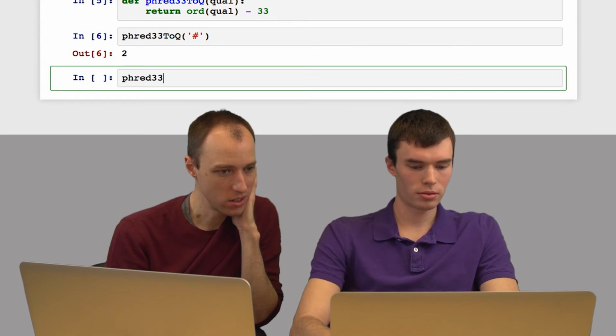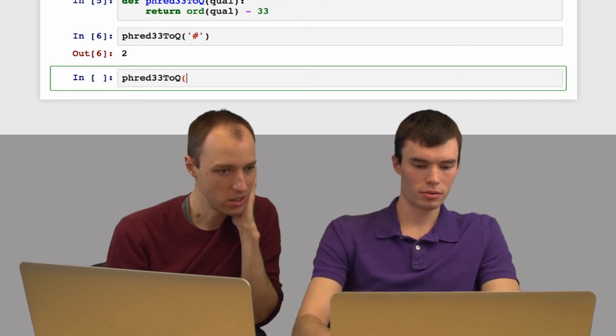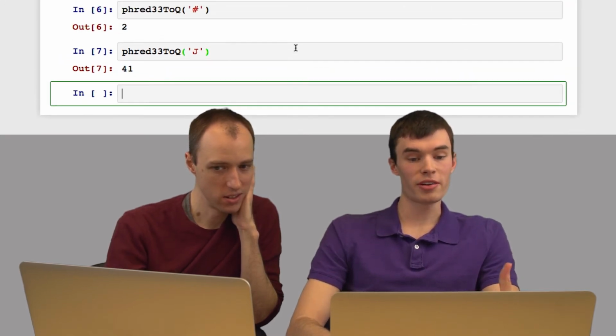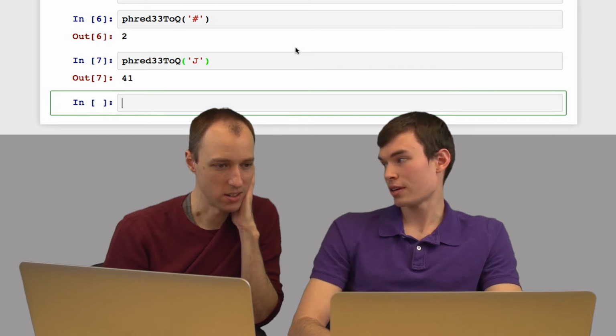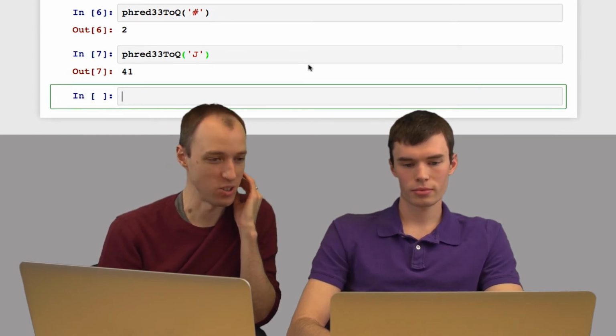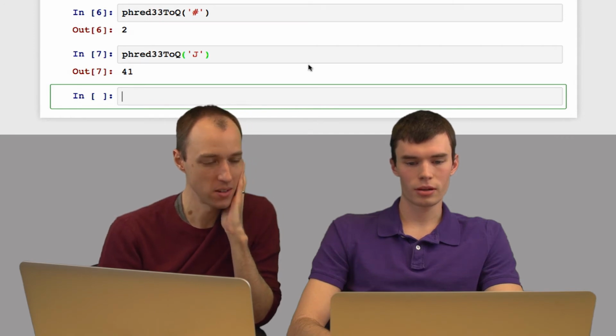I see also some capital J's in there. Just try a capital J. So J is a score of 41, so that's very high. That's a very high confidence in our value, less than a 1 in 10,000 chance that the base call is incorrect.